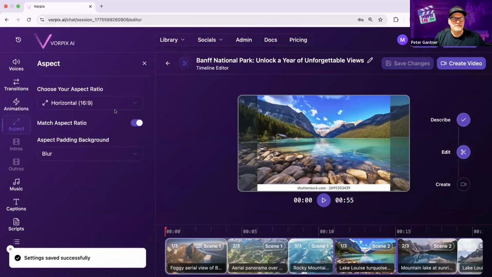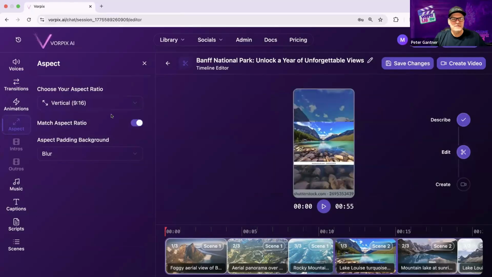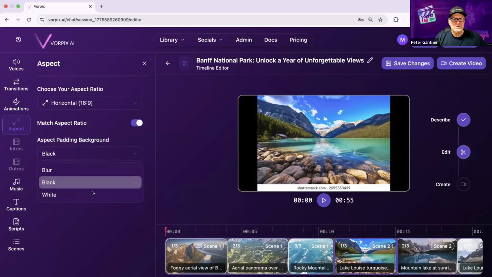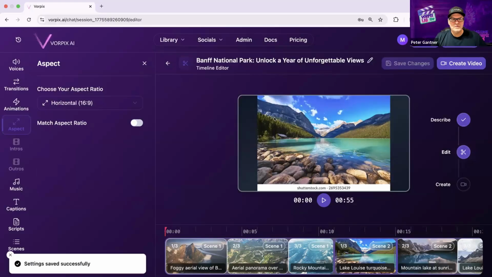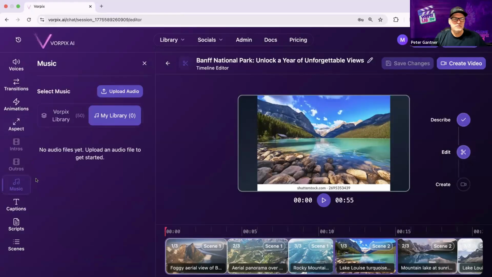And then I'll go to aspect. This is where, say I changed my mind and I don't want it horizontal, I can click on vertical. I am seeing that these images are better horizontal, so I will keep that here. And then we have match aspect ratio. If you look on the left and the right here, there is this padding. We can either turn that off, and the entire image will fill up the screen, or we can leave it on and have this blur effect, black, white, or we can have it turned off. So I'm going to have it turned off right now so that it zooms in and fills up the whole screen. And then we can choose our music.